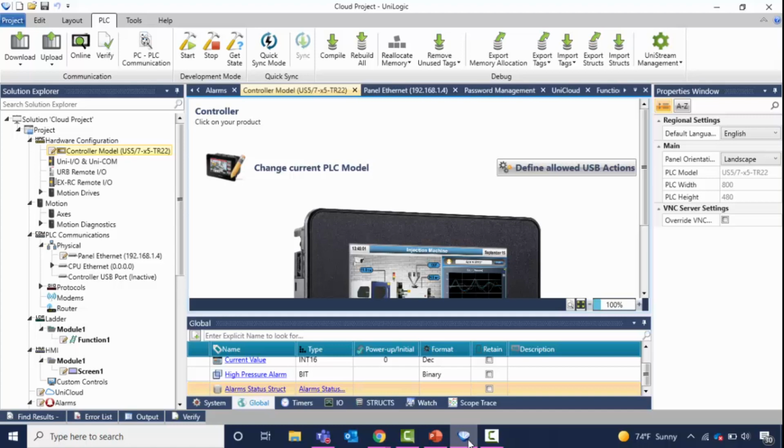In UniApps, we're going to activate UniCloud in the PLC, and on the cloud account itself, we will make sure all the legwork is taken to validate the serial number and ultimately build dashboards.